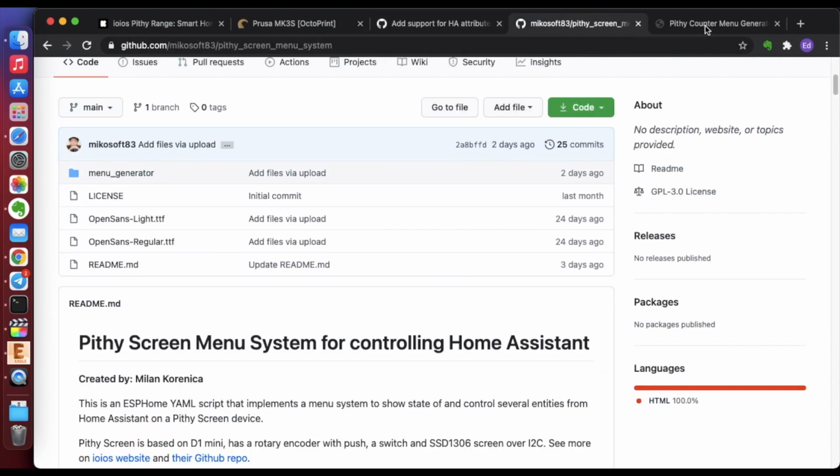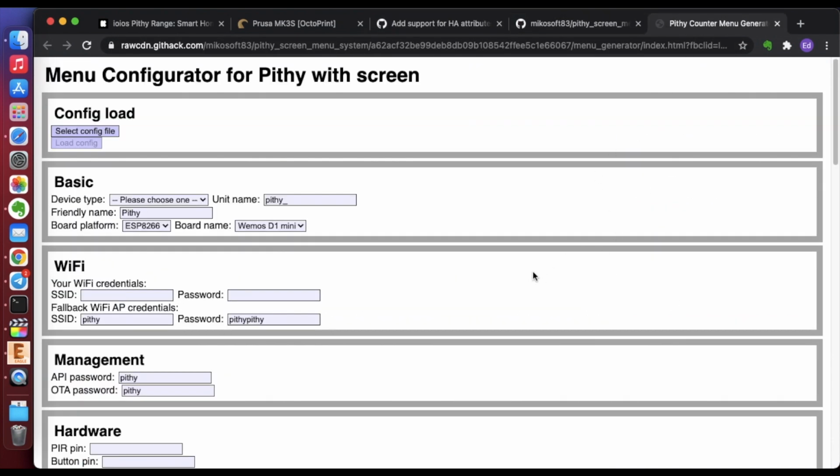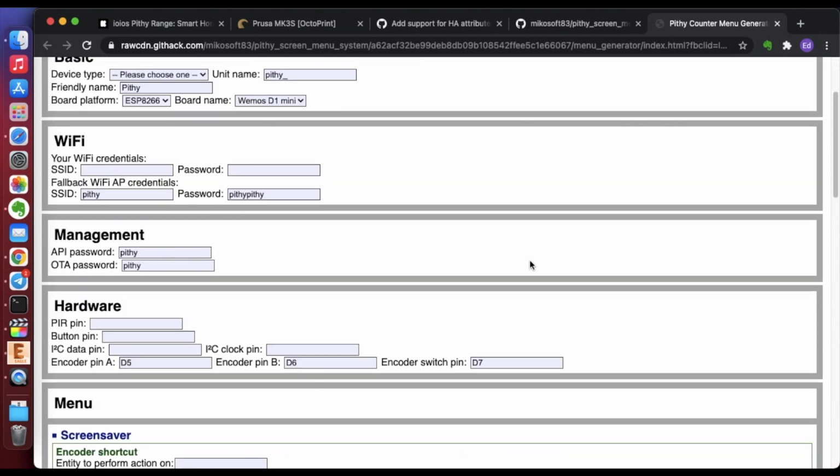So as a quick example, this is Milan's menu configurator for the screen. Anybody familiar with ESPHome will know what all of this stuff up here is. Let's put in use a secret here. I'll just say Wi-Fi SSID. Take out the space, I can't type very well. Secrets Wi-Fi pass. The rest will keep the same.